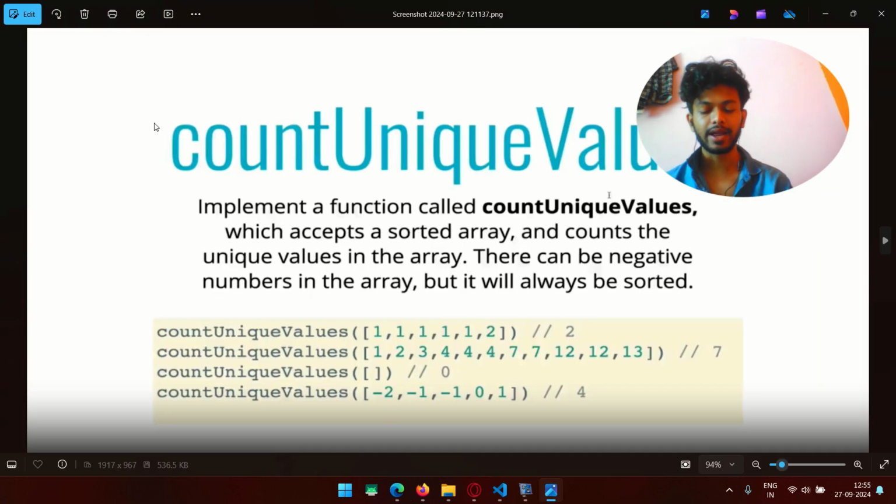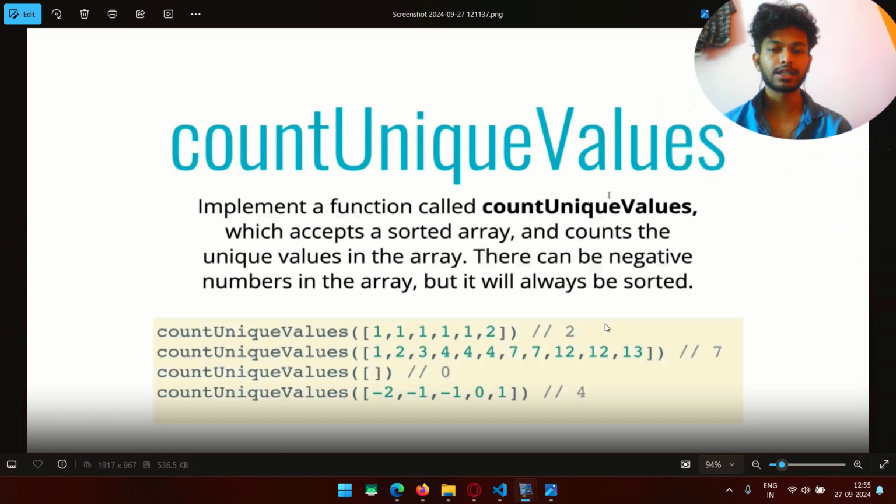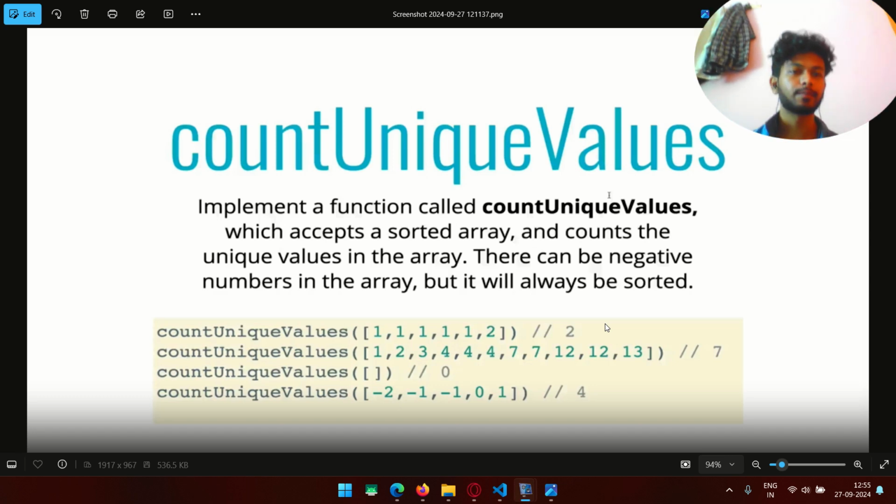Hey guys, so welcome back to this brand new video. And this video is basically gonna revolve around the solution of count unique values, which we tried to solve in the last video. So we had applied different approaches to do that.